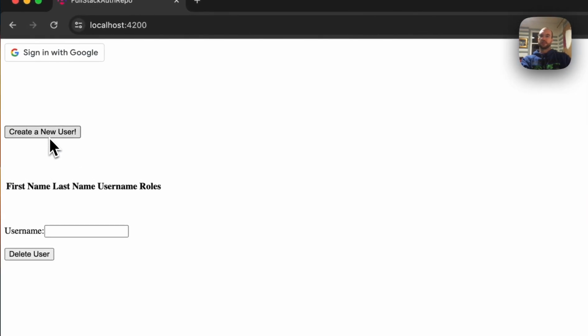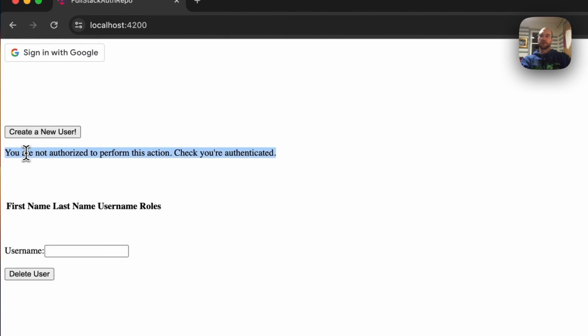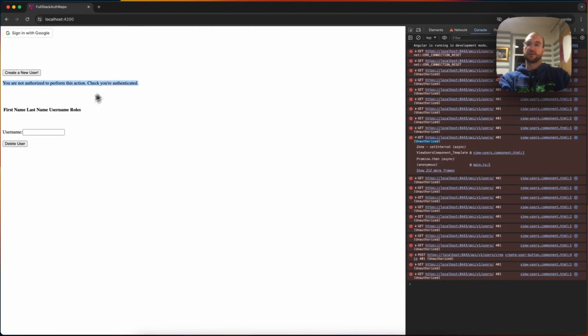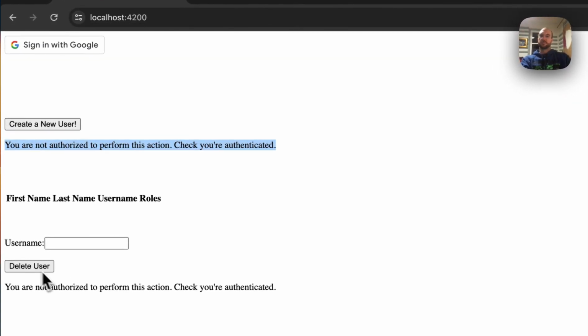What we've done in this demo is actually improve some of the error handling. So it actually tells you, hey, you're not authorized to perform this action. Check your authentication. If you try and delete a user, you get the same error. So it tells you off the bat you're not authorized.